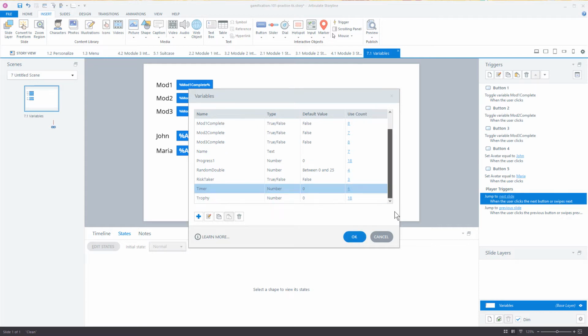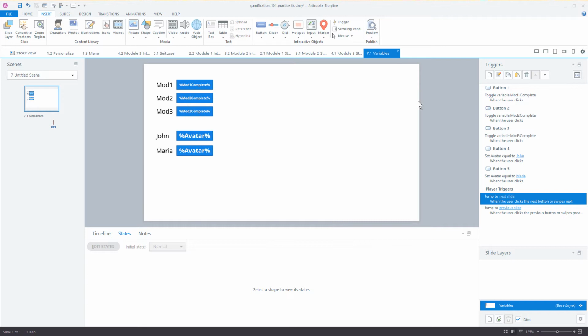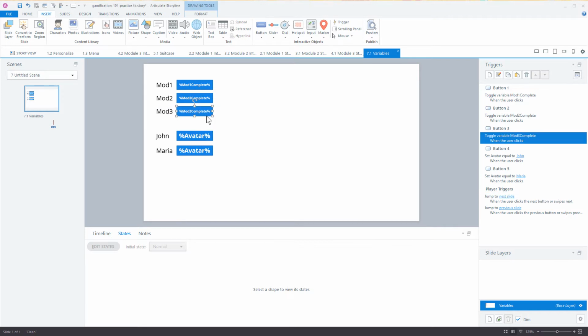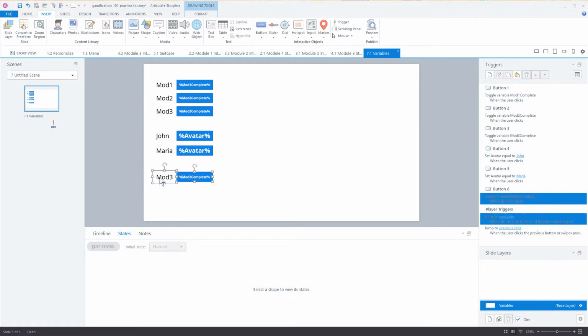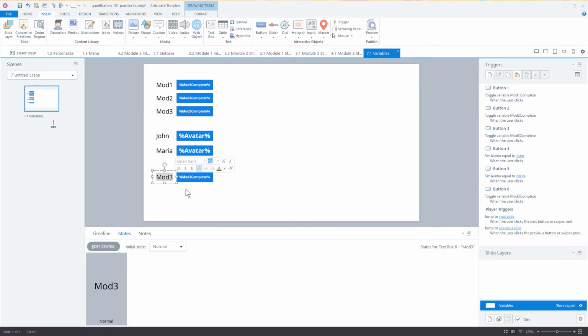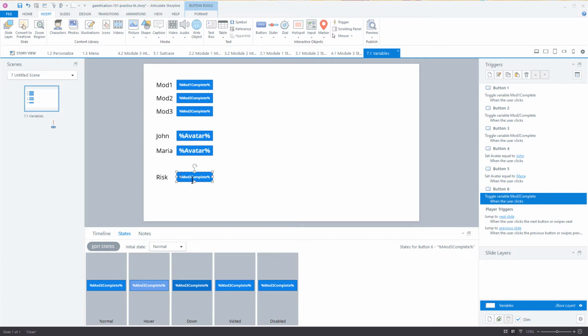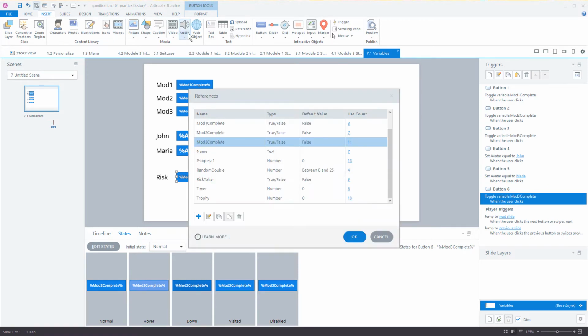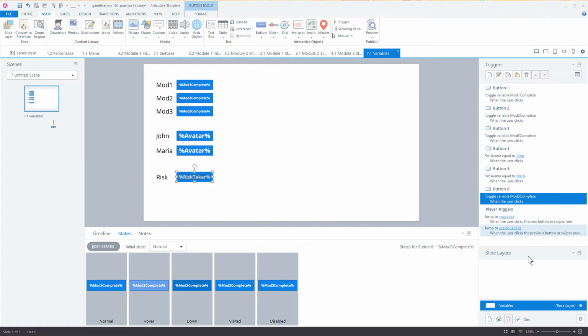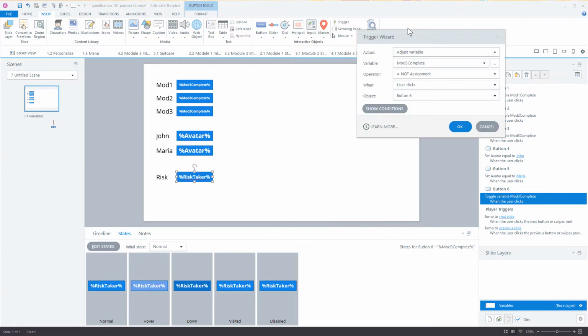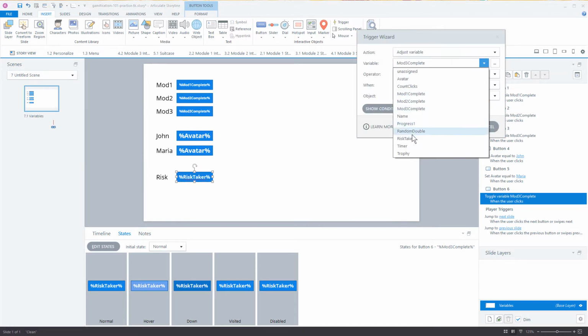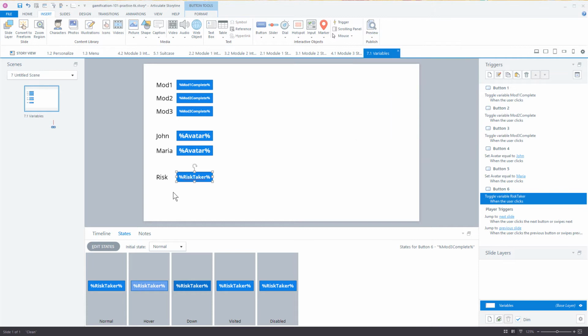Okay, so let's do this. We have risk taker, which is basically the same as this. So let's move this down here. We'll say risk, and same thing, we can put a reference to risk taker in here. And we're going to toggle that. So toggle variable risk taker. And what was the other one?